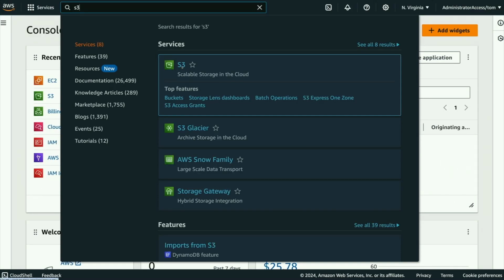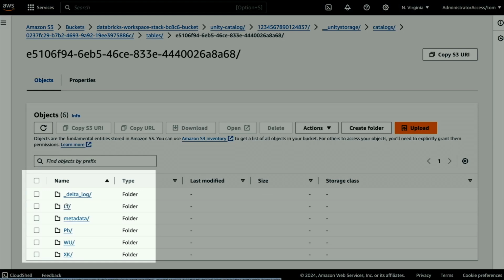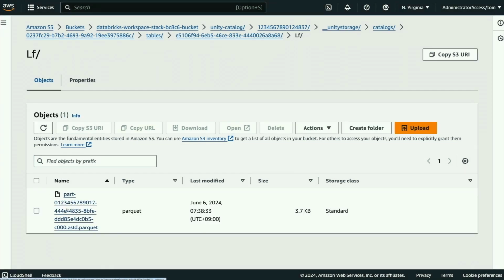Next, let's look at the data lake table location in Amazon S3. So this is the table location in Amazon S3. Let's look at the inside of the table. Here's the data lake UniForm table structure. And the first data file is Parquet with Zstandard compression.